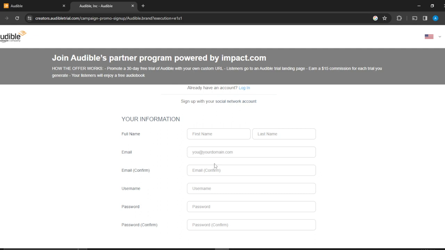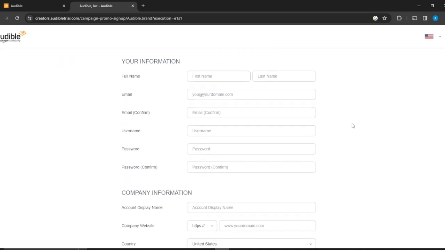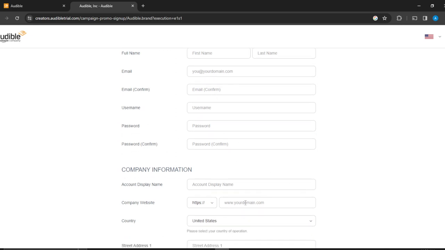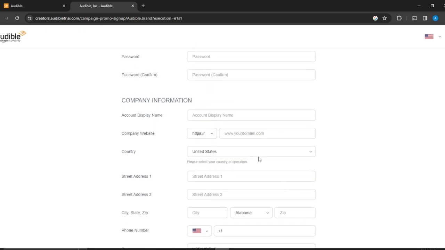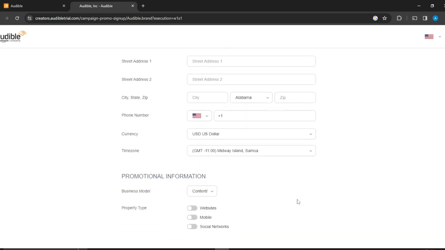So now, okay, it says already have an account, log in, or sign up with your social network accounts. So now you have to fill out all of these details, your information: your first name, your last name, your email and confirm it, your username, your password, and then confirm password. Just repeat what you typed here, repeat it here. And then this is the company information: company display name, company website, which is very important, your country of operation, street address, and then phone number, time zone, and then promotional information.